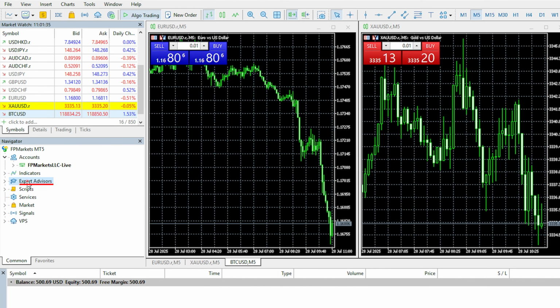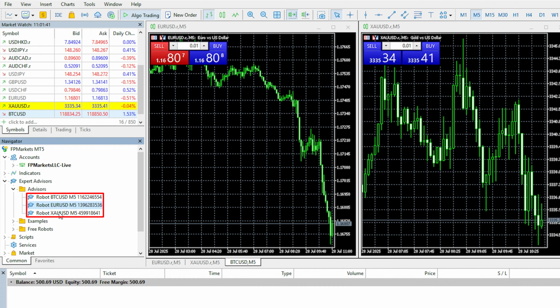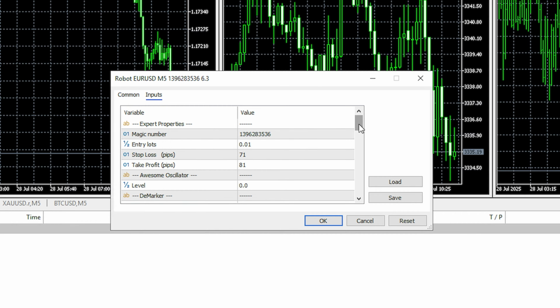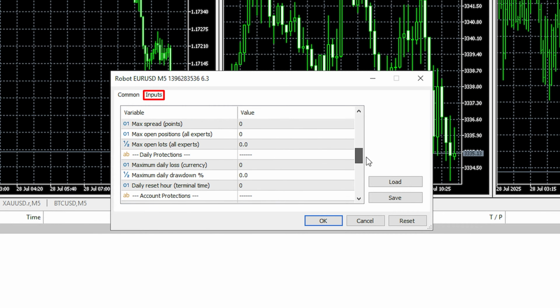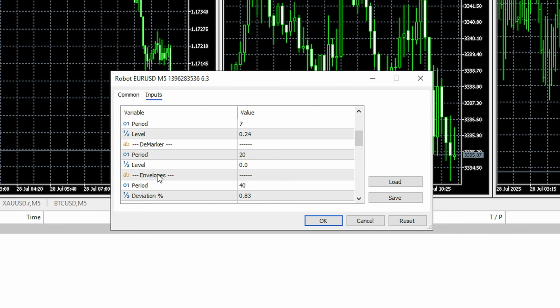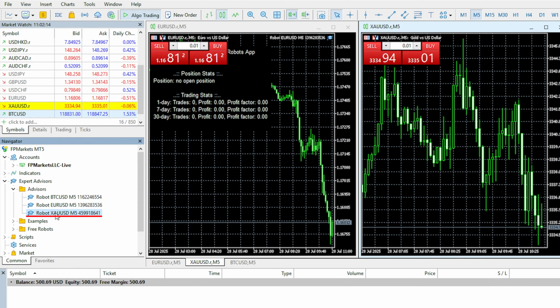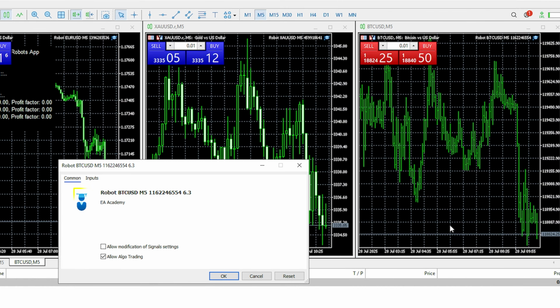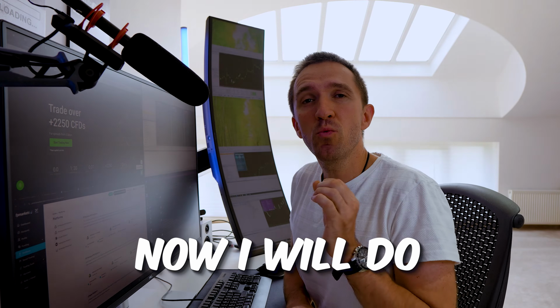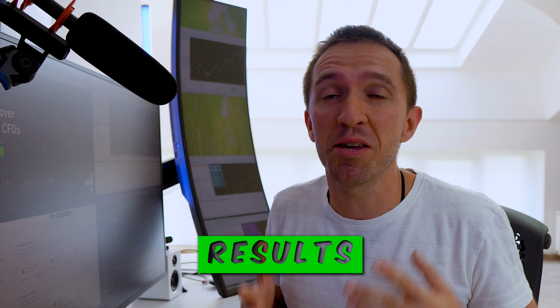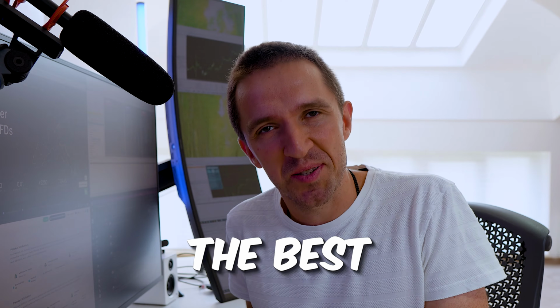Here it is. I will click on Expert Advisors, refresh, and once I open the tab I have the 3 expert advisors in here. I'll start with the EURUSD expert advisor. I'll drag and drop it over the chart. Here are all of the inputs. You can see the indicators that this strategy uses, and then I'll click on OK and the expert advisor is attached. Then I will drag and drop the gold expert advisor and I will drag and drop the Bitcoin expert advisor. Now I will do the very same thing for the other 2 platforms, and in a few days time we will see which one offers the best trading conditions.